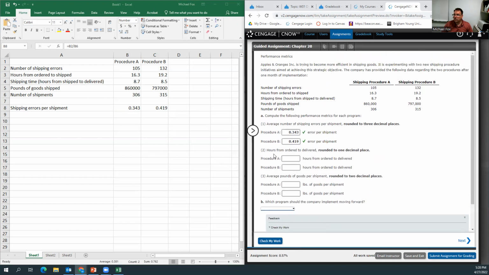Good. All right, the second one says the hours from ordered to delivered. And so we know the hours from ordered to shipped, and we know the hours from shipped to delivered. So if we just add those two together, ordered to shipped plus shipped to delivered, that would give us the hours from ordered to delivered. And we'll use our fill tool to make our lives a little easier. One decimal, so 25 hours for procedure A and 27.7 for procedure B.